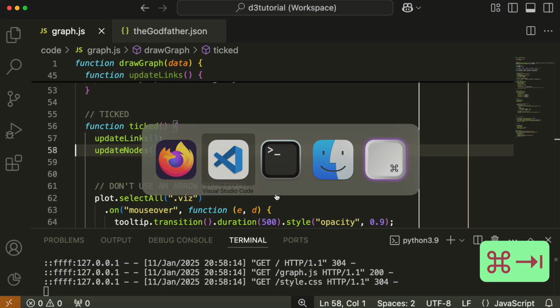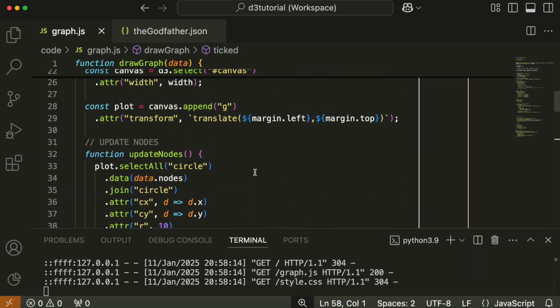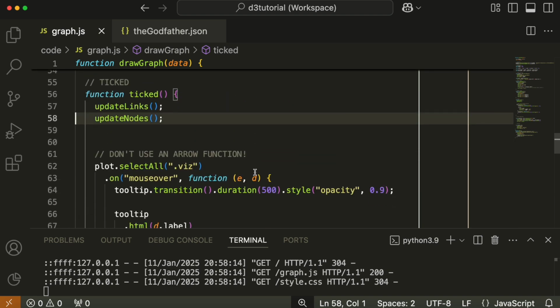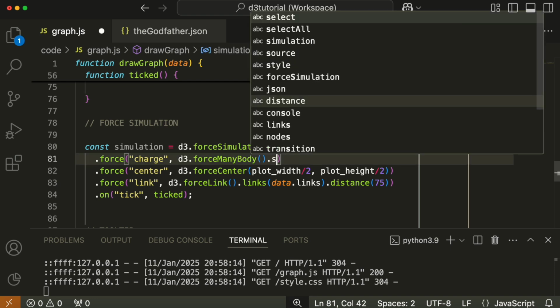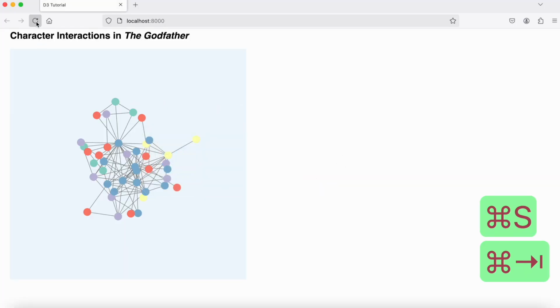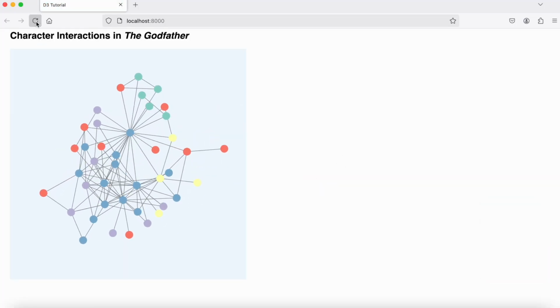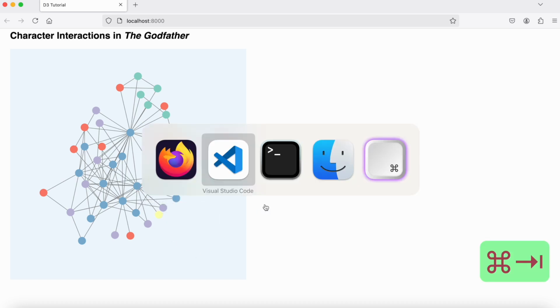Now we can add a parameter onto force many body as well, which we're going to add. It's a parameter called strength, and again, like distance, there isn't a set thing that you can say, well, I have 12 nodes, therefore I'm setting the strength at 70. It doesn't work like that. Yeah. This is much better. Much better. You see how Michael is really the center of the story. So much goes through Michael.